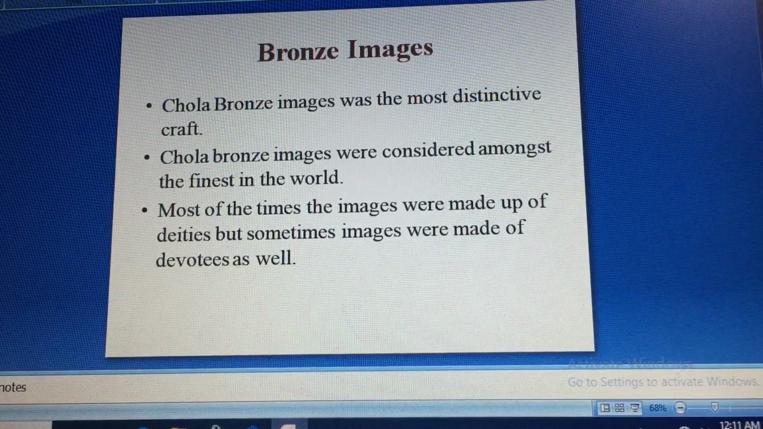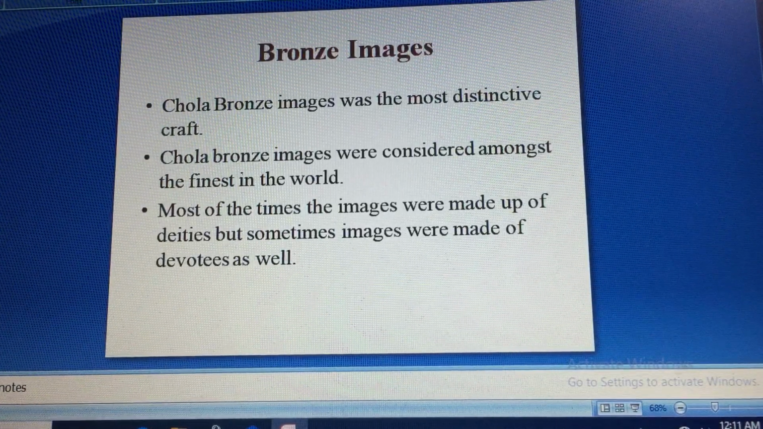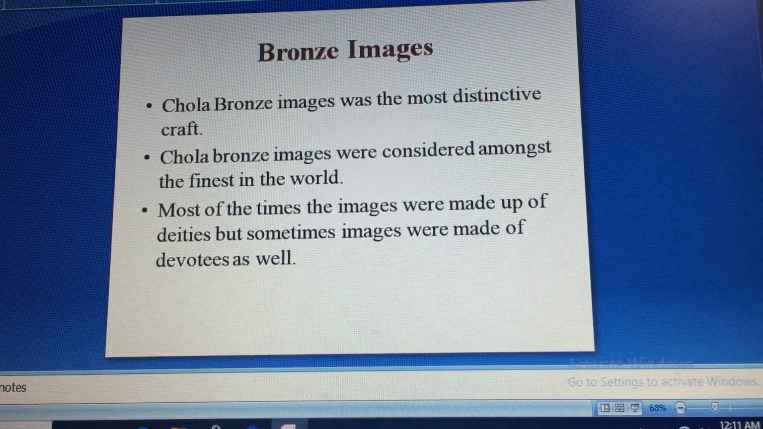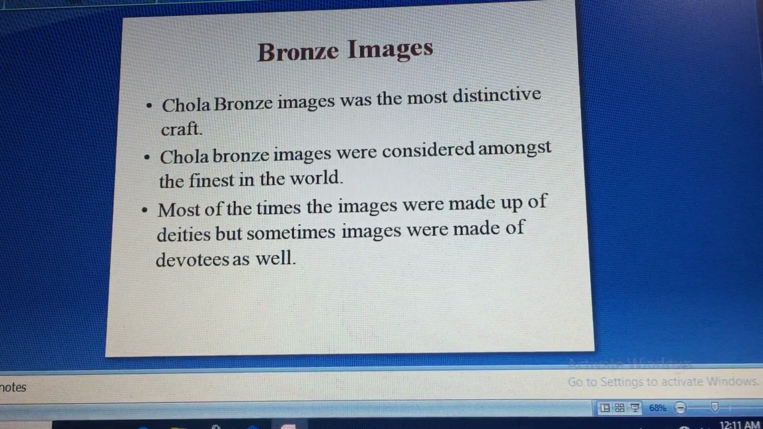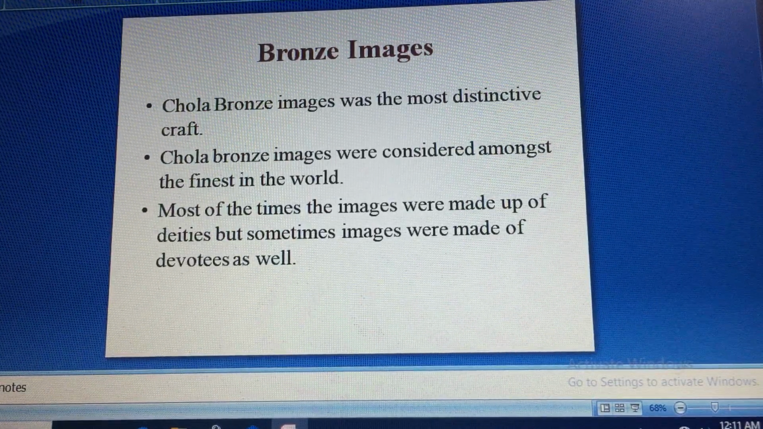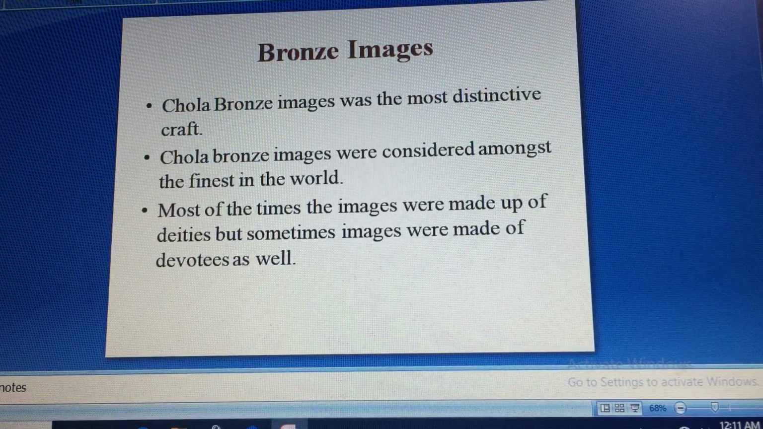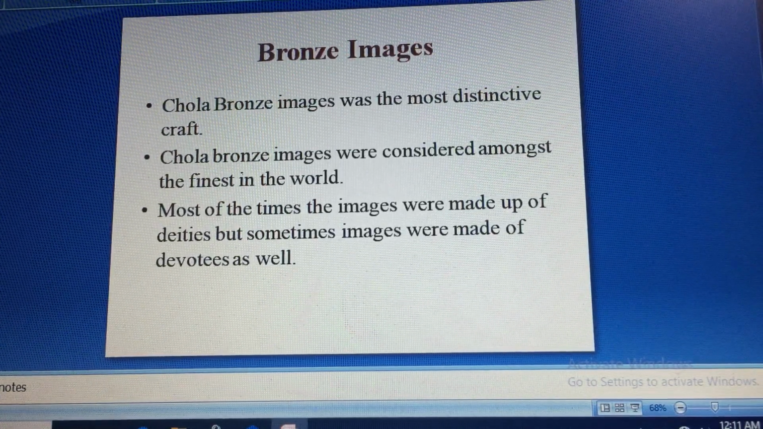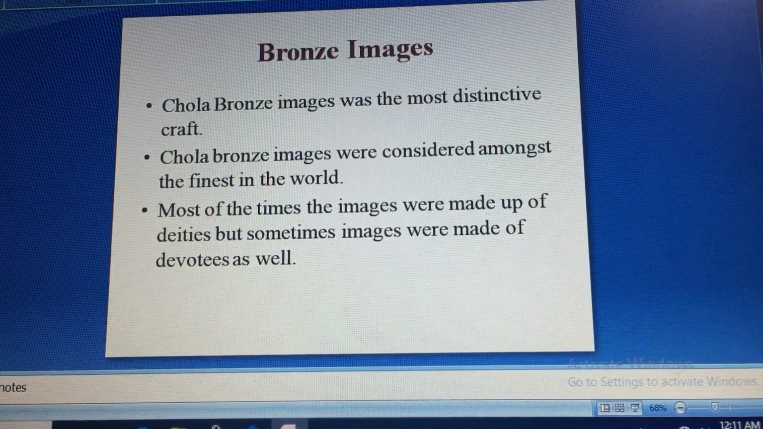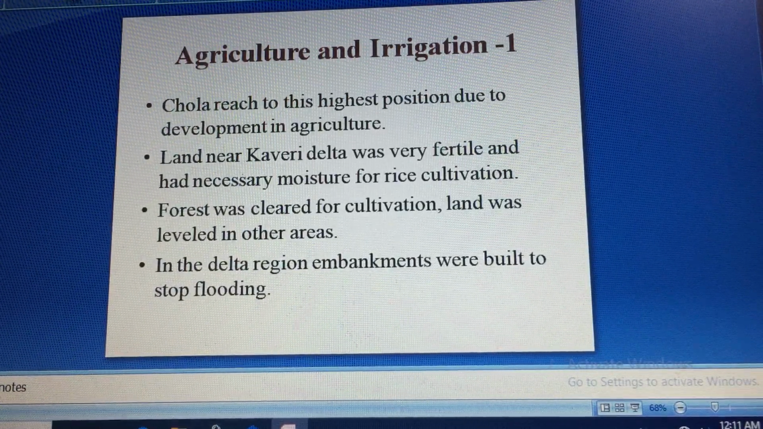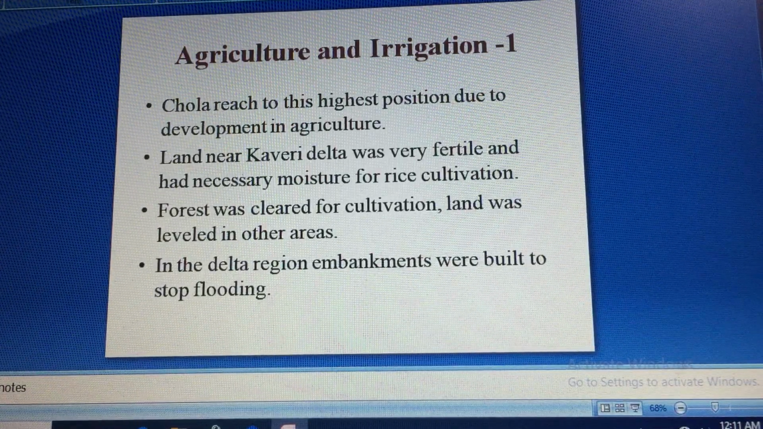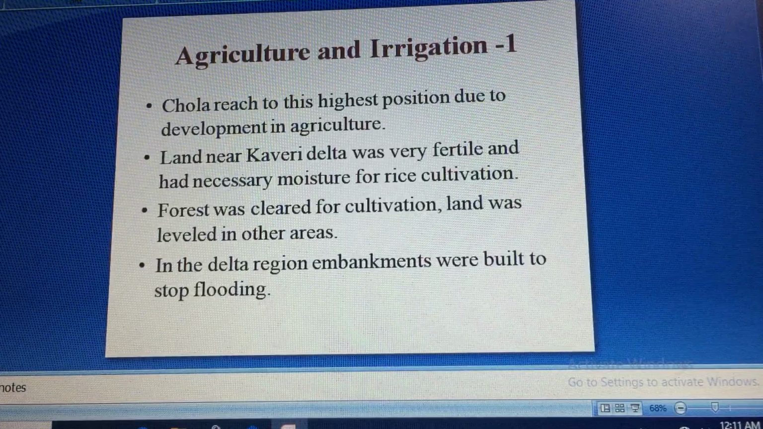As we are saying, the Chola dynasty rose to power and became very powerful, but one thing very important for their rise was agriculture, because whatever money the king gets is from peasants, and the Indian economy at that time was 70 to 80% dependent on agriculture only. So we cannot ignore the agricultural point of view. Cholas reached this highest position due to development in agriculture.